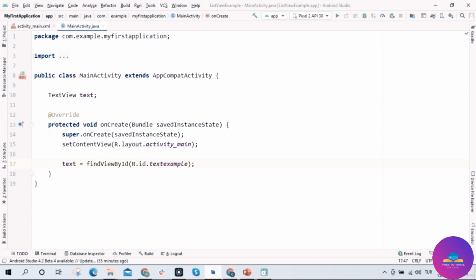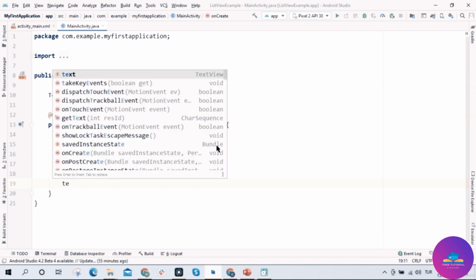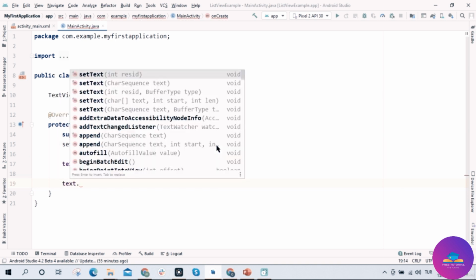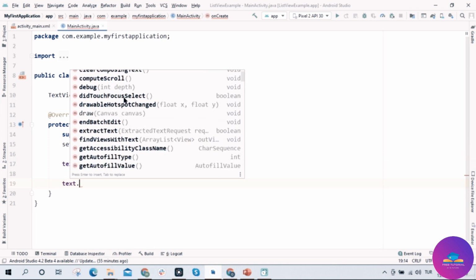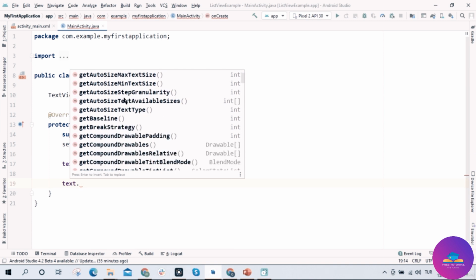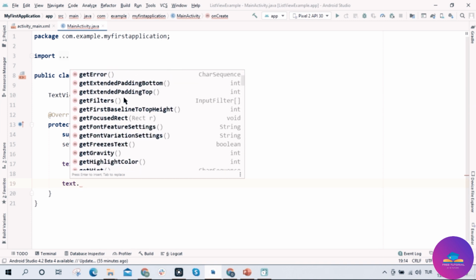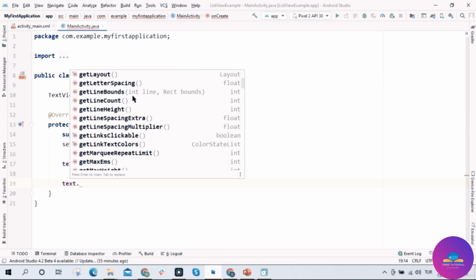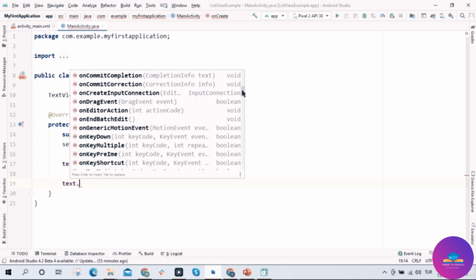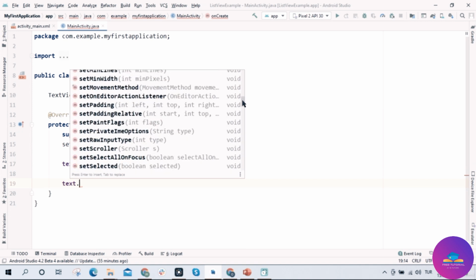Now I can do all of the operations that I've done on the XML side here, but how will I do this? I'll just write text here, and I will add a point here. Then after the point, I can see all of the operations automatically. And I can set a new text from here. So there are plenty of operations here that I can choose from. For example, I can choose setTextColor.